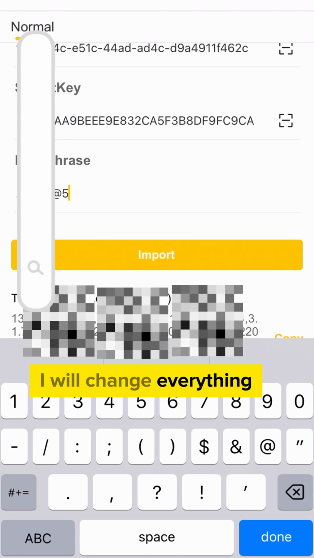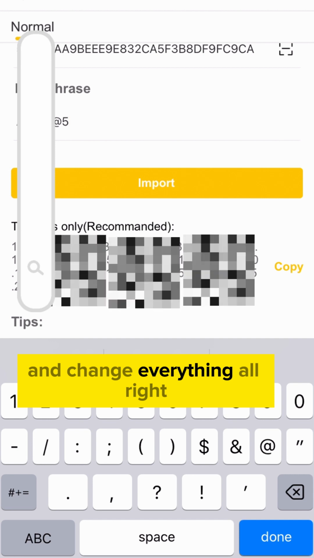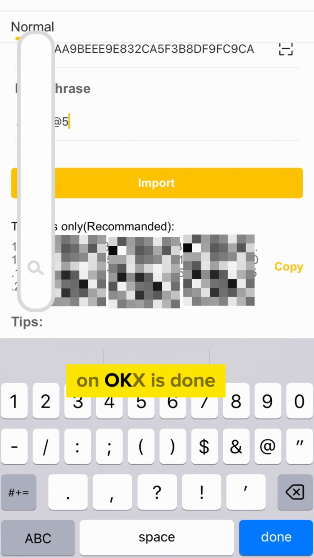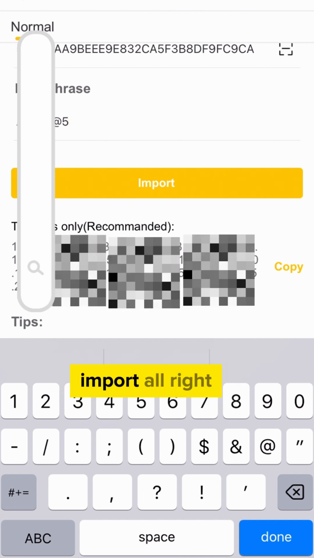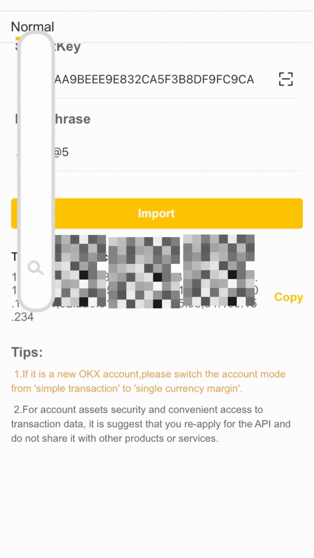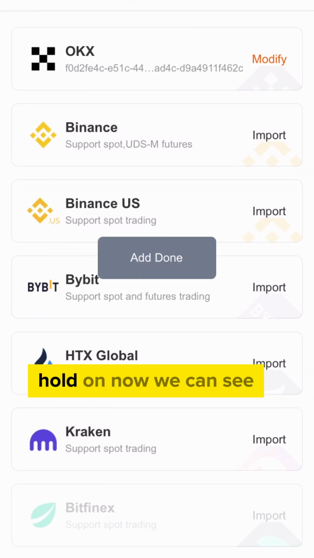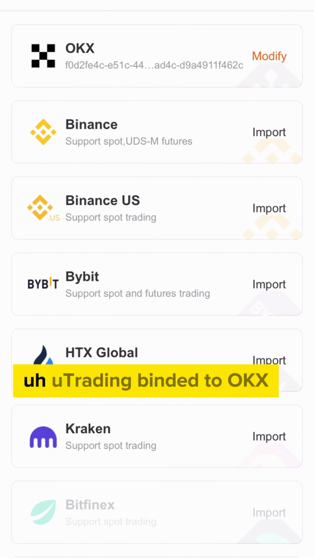And once we're done, I will change everything, guys. Don't worry, I will change everything. I will do this one and change everything. All right. Once we're done on OKX, we're going to click import. All right. Click import. All done. Now we can see we have the Utrading bound to OKX.